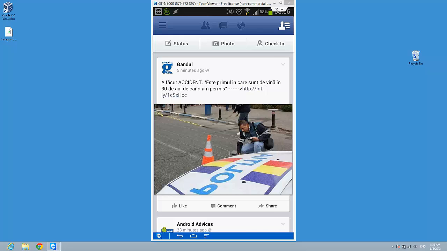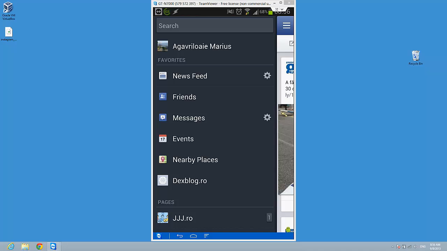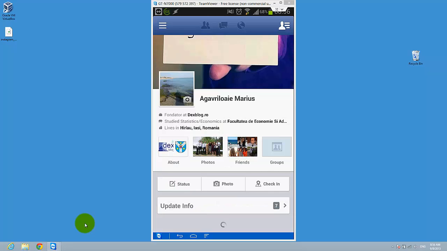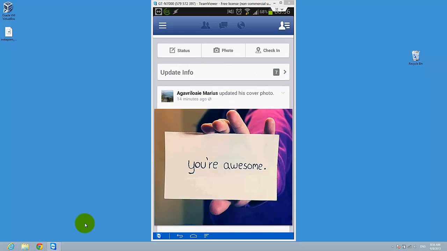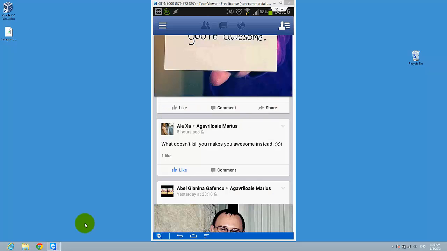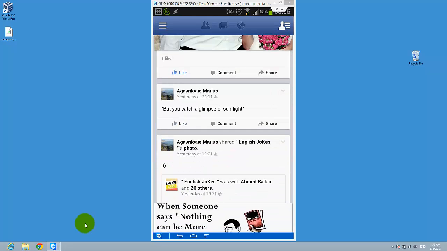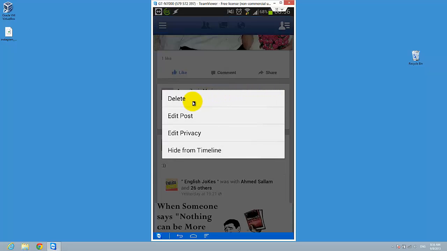So let's go to our profile, and here let's see something that I shared. Okay, this is something that I shared, and let's tap on this option. So you see here you have delete, edit post, edit privacy, hide from timeline.